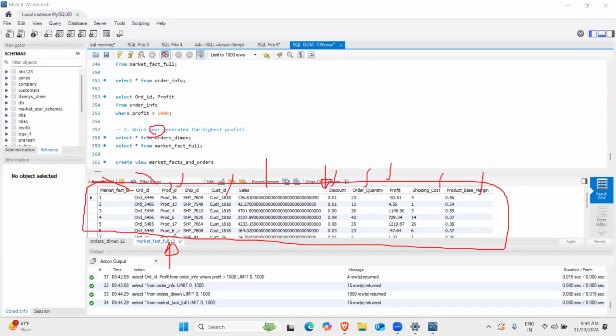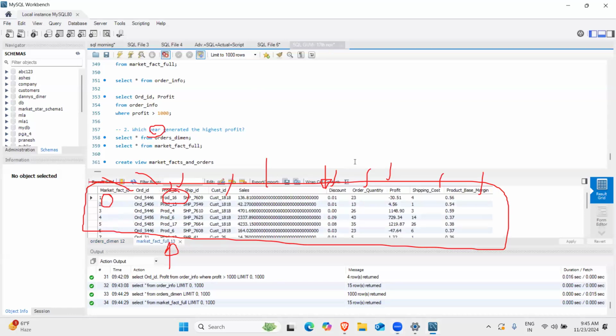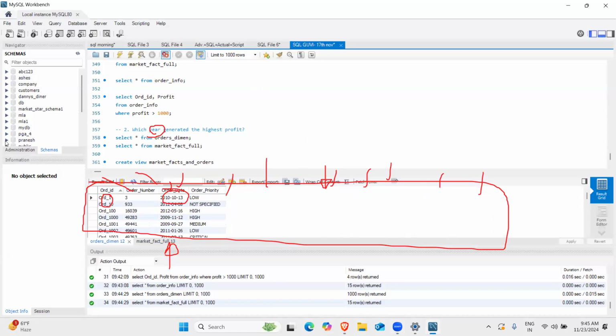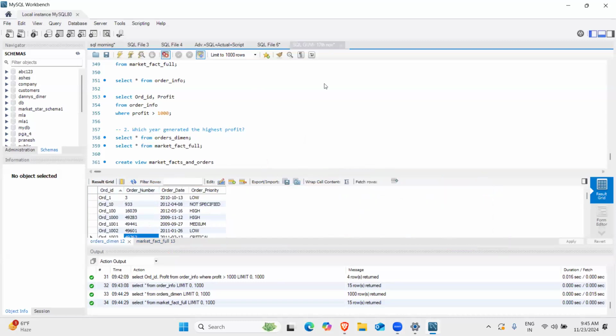So I have to associate this table with the order dimension because which year generated the highest profit. So I have order ID, I have order date. I can establish a connection between this order ID and this order ID of this table because order IDs are common, right? This is order ID and this is order ID. So based on the order ID column, we can join these two tables, order dimension and market fact.